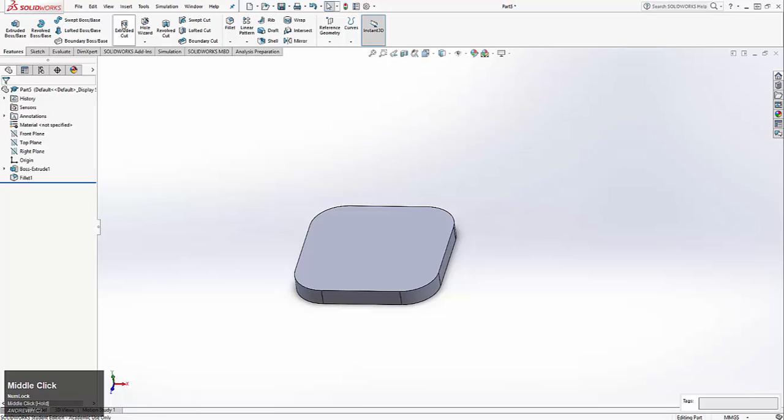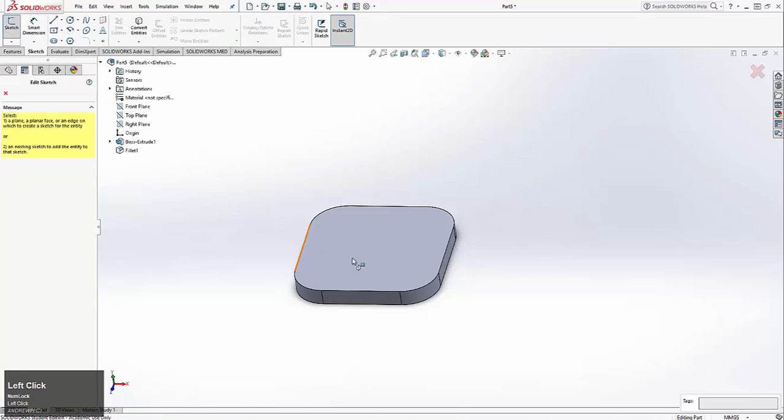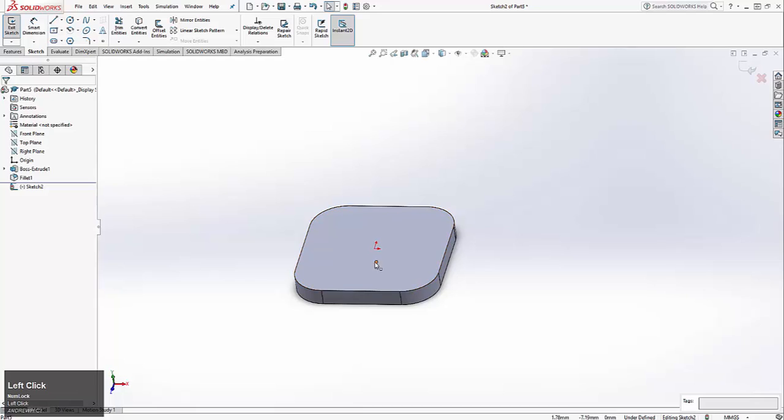So what else are we going to do? We're going to put holes in the rounded square, but not with a hole wizard, with the extrude cut. So first, the extrude cut works in the exact same way as the extrude boss base. So we're going to take a sketch, and you don't have to sketch on a plane either. You can sketch on any surface.